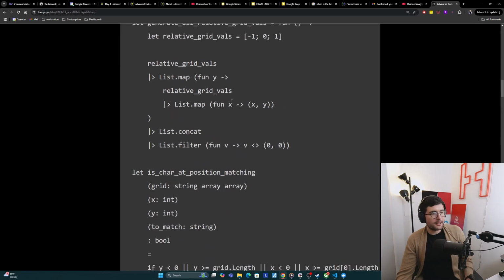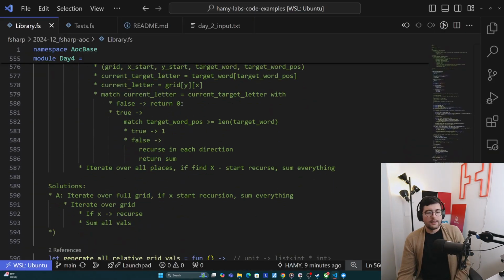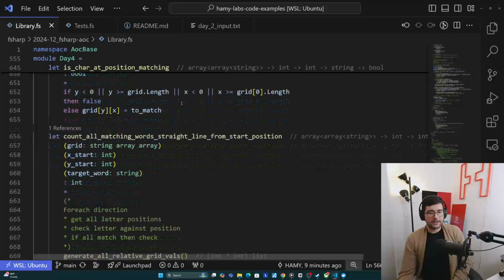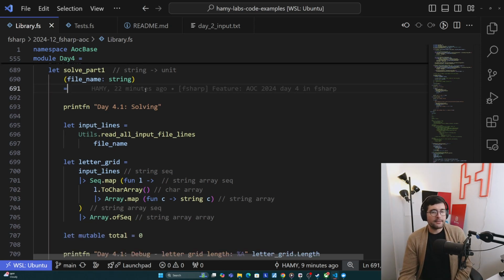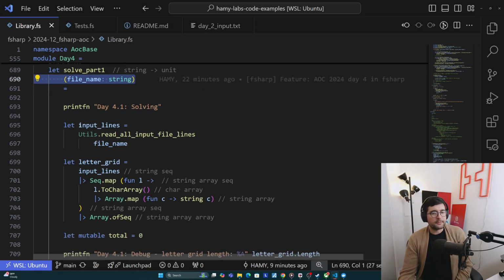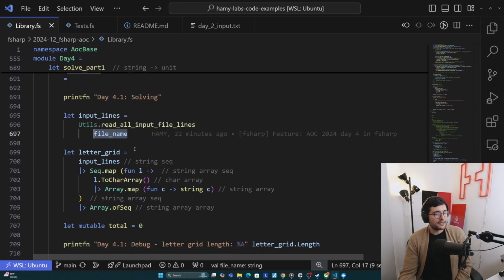So the code's here if you're going to copy and paste it, but I'll also open it up in my editor. All right, so here's Day 4. I've got a lot of helpers here, but let's start at the solution, then we'll dive into the helpers. We're taking in the file name. I found this is a pretty easy approach for debugging versus the real input, and it's useful to solve the debug input first so that you don't do the dumb thing that I did earlier.